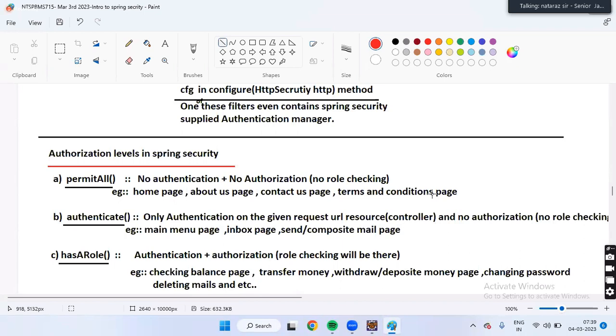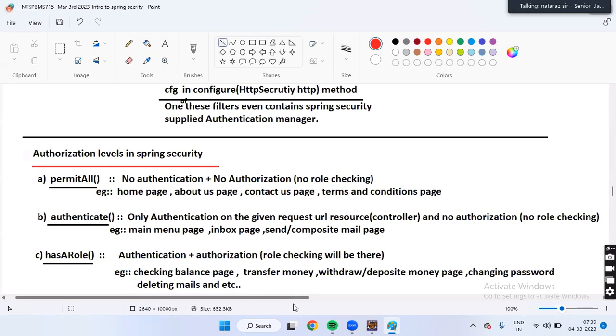Are we going to verify username and password, guys? Are you going to enable any authorization? For them, permit all is good, right boss? Authenticate: only authentication, boss, only authentication on the given request URL resource, which is nothing but the controller, and no authorization. That means no role checking, guys.